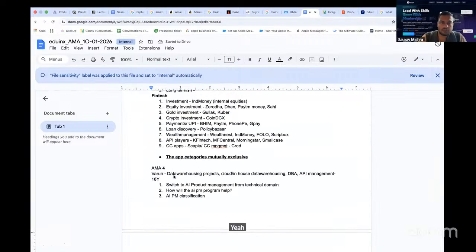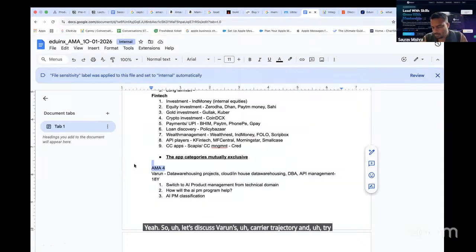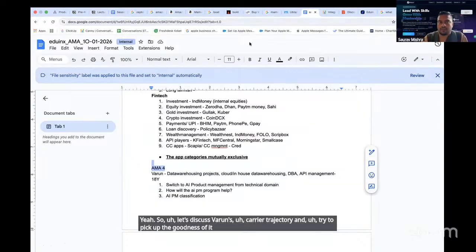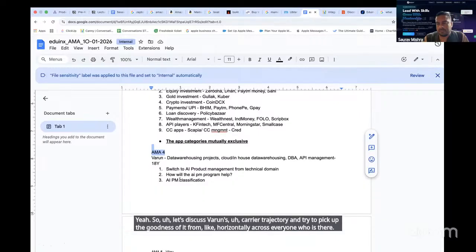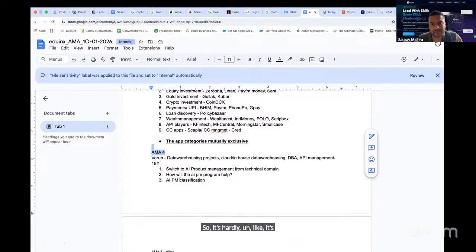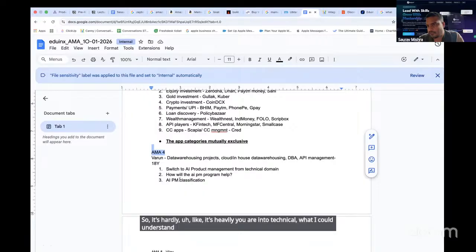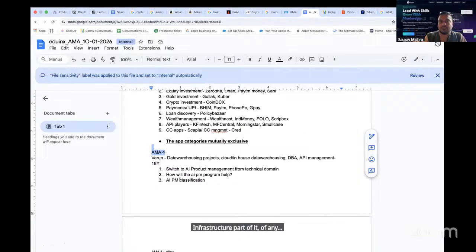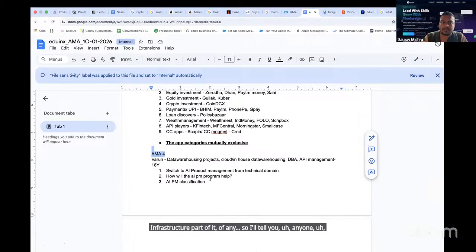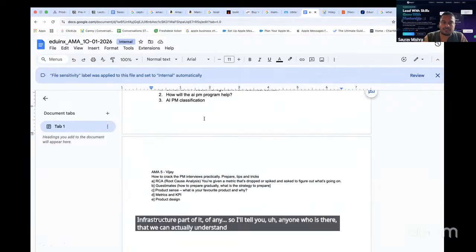So let's discuss Varun's career trajectory and try to pick up the goodness of it horizontally across everyone who is there. From what I could understand, you are heavily into technical work. I'm not a technical person, but what you have been doing is essentially the infrastructure part of any product. So anyone who is here can understand this from a functional perspective.